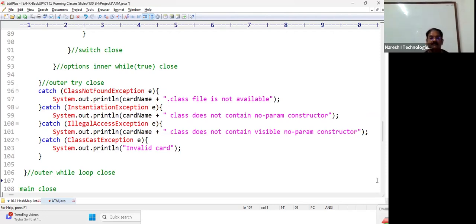Whatever I taught you in previous chapters, every word, every concept, every syntax, everything I have used in this project. Practice this one project 10,000 times so that you will become Bruce Lee, Java Bruce Lee. You know what Bruce Lee said? I never fear a person who practices 10,000 kicks, but I fear a person who practices one kick 10,000 times.